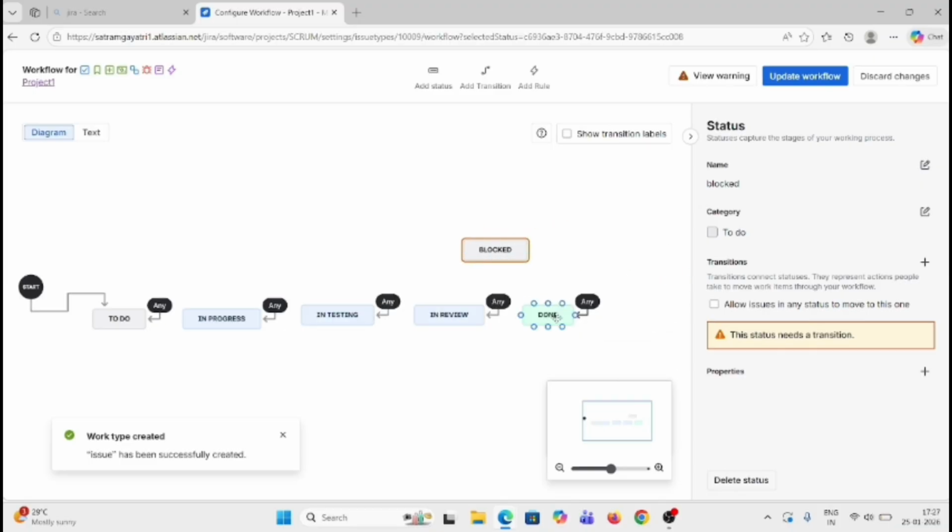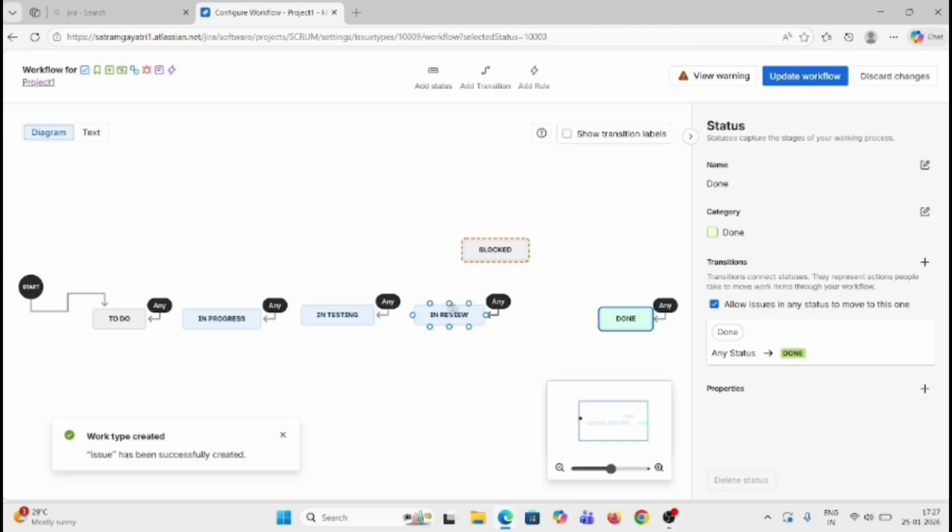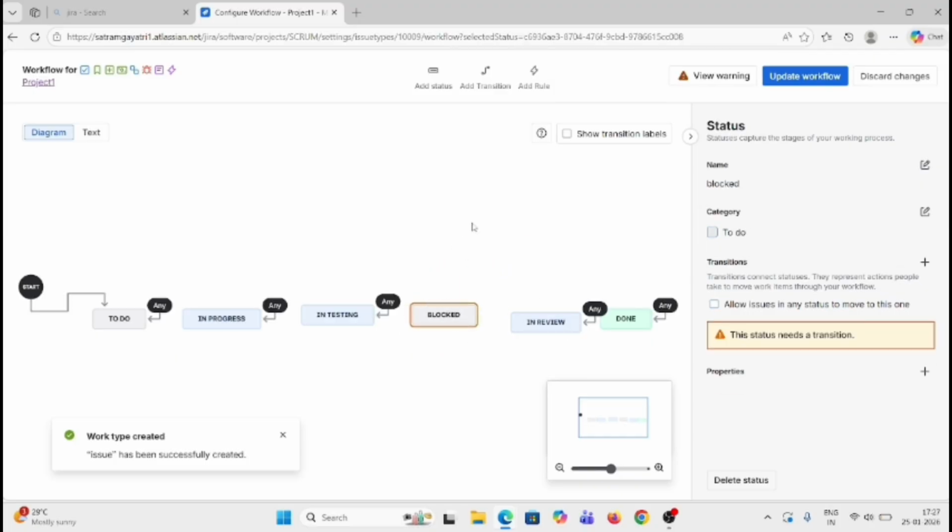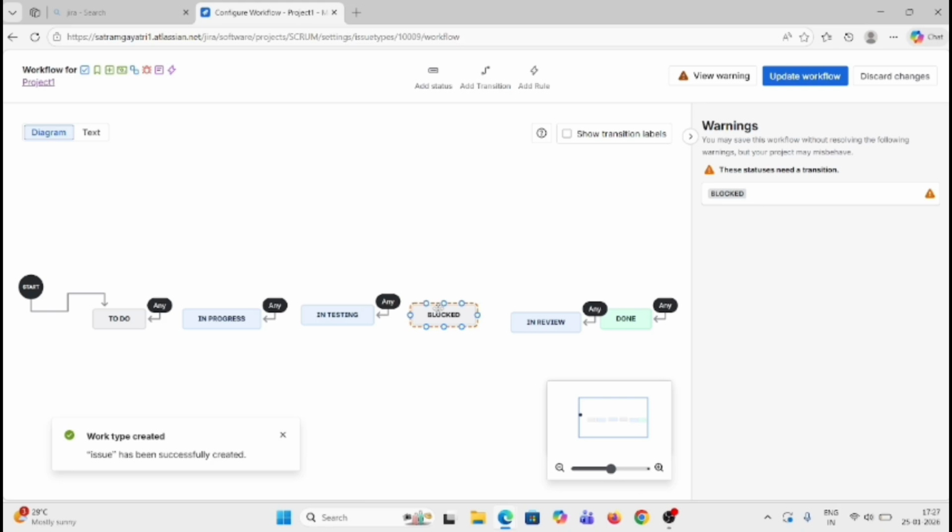So I'll add the blocked status type over here. Okay, the blocked status type I have added here. Add status is nothing but a stage of work, as you already know: to do, in progress, review, done, all this we have, right? So you can add new stages, like blocked, testing, we already have testing here, or question and answers if you want, whatever you want, you can add the statuses.